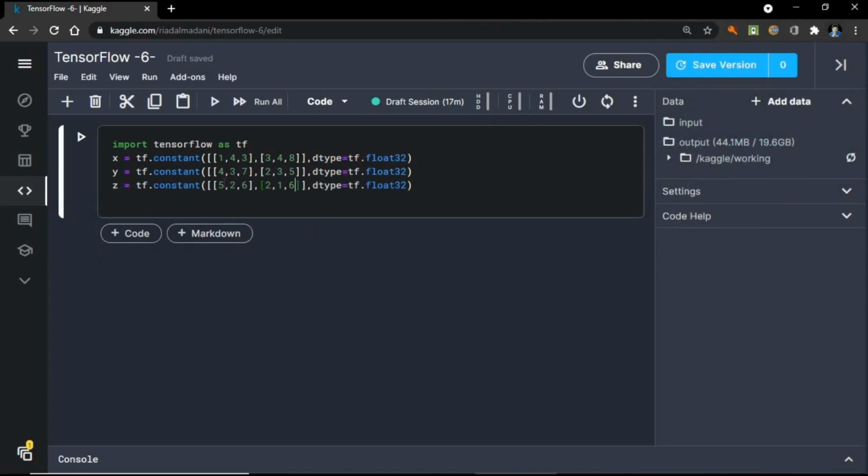Now let's say we have three tensors, x, y, and z, all with the same type and shape. Now we will use add underscore n function from math module. So let's do it. tf.math.add underscore n open parenthesis. Now we will type inputs argument, which is a list of input tensors x, y, and z. So now let's see the result.